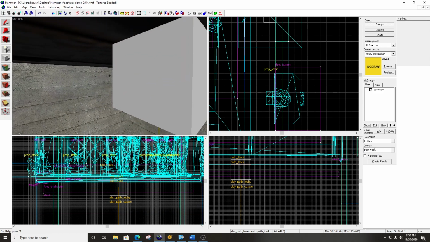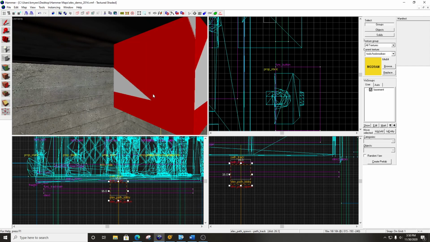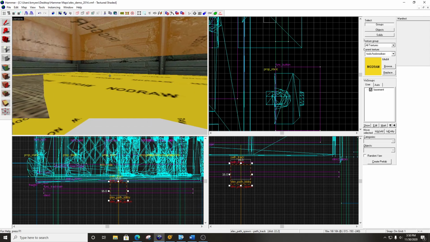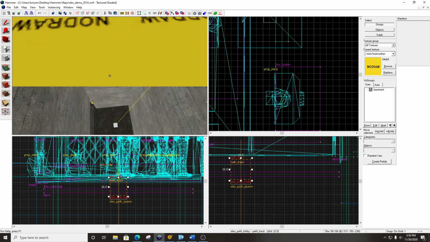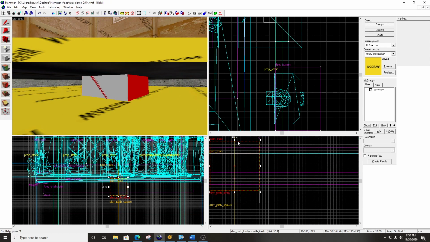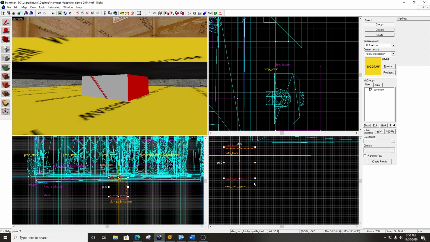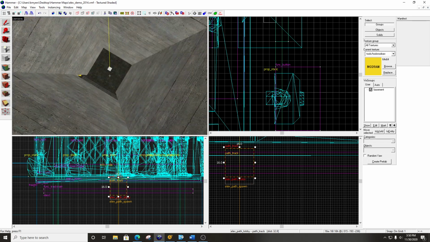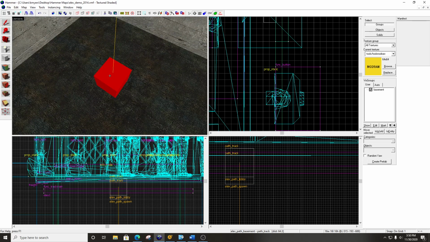So here's my path tracks. There's one. There's the other one. So they're right here. They're kind of hard to see, but they're a little bit easier to see in this view right here. I've got one, and then the other one sits right above it. And then down at the other floor, I've got the other one.